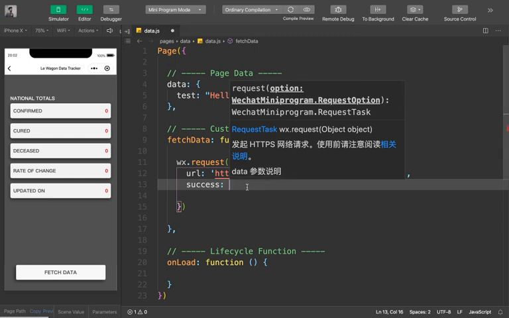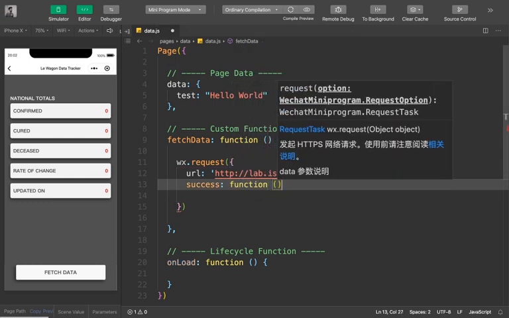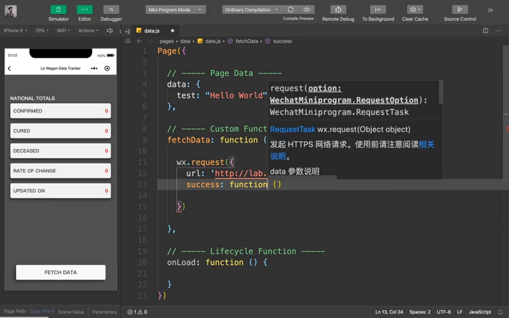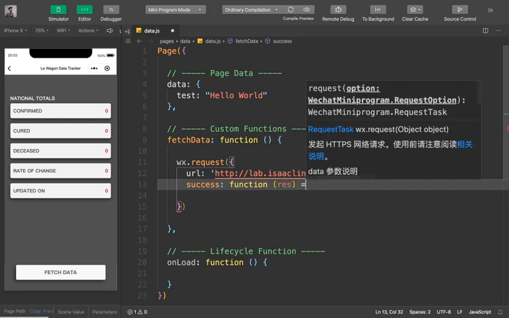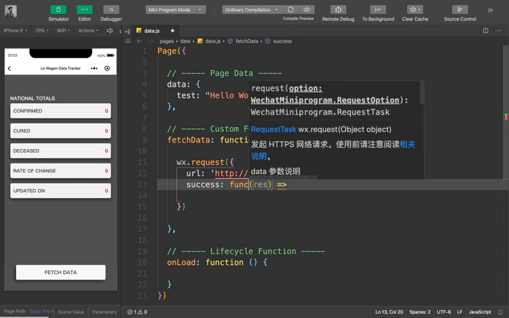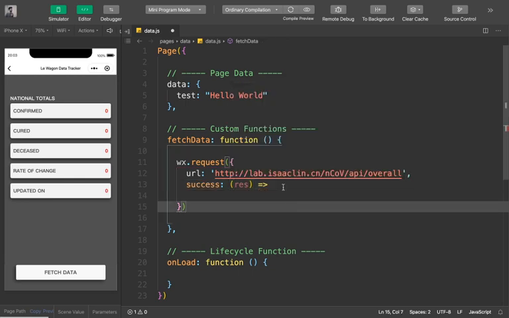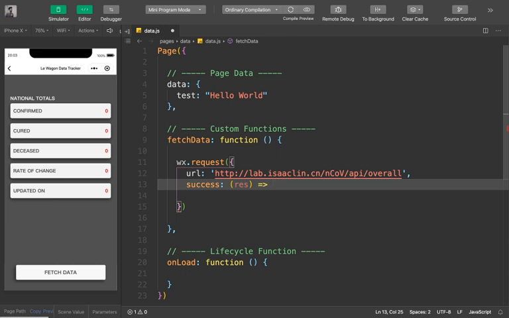So success here, I'm going to have a called function, res. Oh, sorry about that. I'm actually not going to add function. I'm going to use what's called an arrow function here. So it's going to look a little bit different, but it's going to serve the same purpose. So I have success, I have a colon, and then I have this res. Again, this is going to be my variable for the response that I'm getting from this request. Then I have this arrow, which is just an equal sign, and then an arrow.